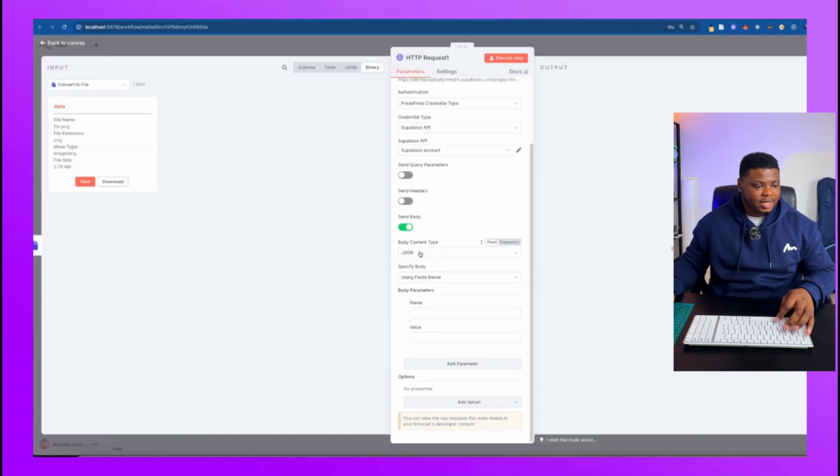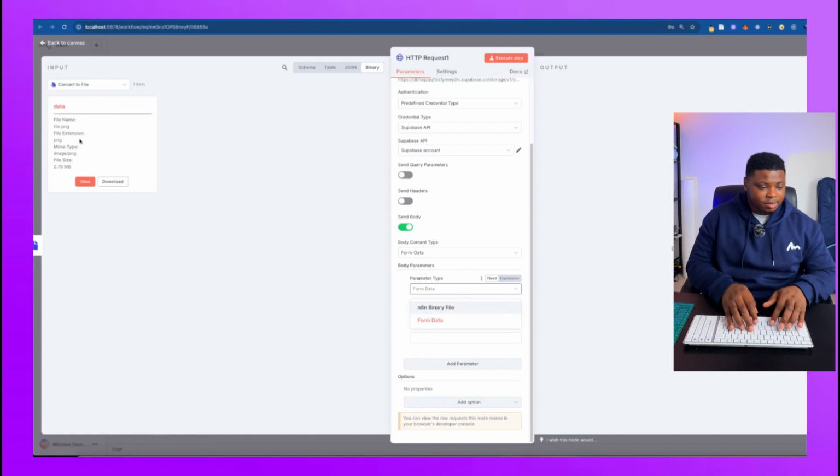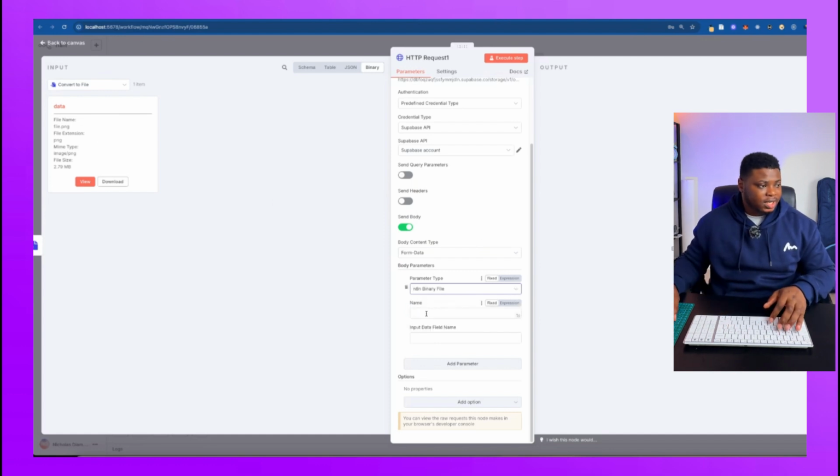So the next step is for us to send this file into this workflow. So to do that, I'm going to set this as form data because this is a file. So this is a binary file, so I'm going to select binary, and for this I'm just going to click on file because this is saying file.png. And for the field name, I'm just going to say data. Why? Because this is saying data here. So that's how you want to do it.